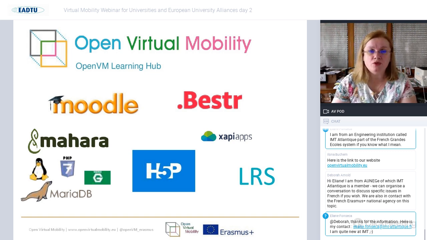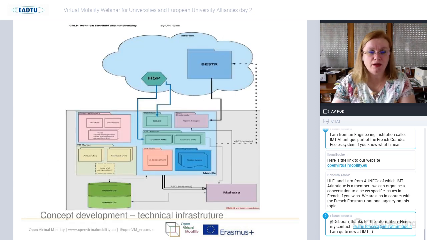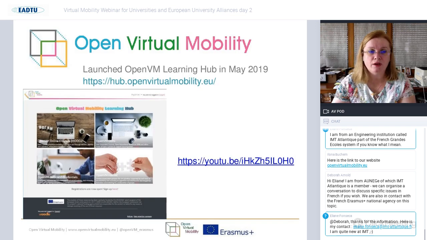The Open Virtual Mobility Learning Hub is Moodle-based, but it has a lot of modification and changes in it. The videos and the activities are H5P-based. The portfolios and the badges can be published also in Mahara. And obviously, the badges come from our partners from Vester. And this is the technical infrastructure of the Learning Hub.